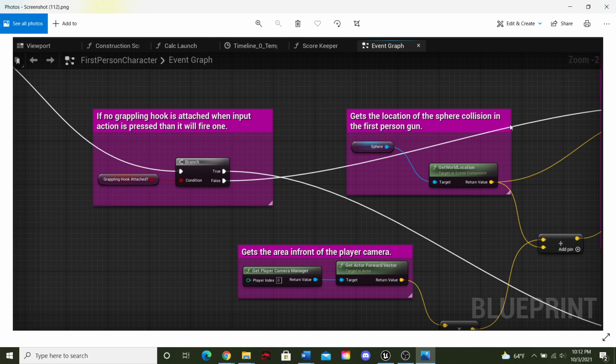So in order to fire the cable, basically, what you have to do is get the location of the sphere collision in the first-person gun, which is basically put in a socket, and then it gets the world location of that, and then it gets the area in front of the player camera, so you're basically aiming so you can fire it anywhere. And then this is multiplied down here by an integer, where you can set that, and depending on how big the integer is, it will increase the length of the grappling hook, or how far you can shoot and still attach, basically.